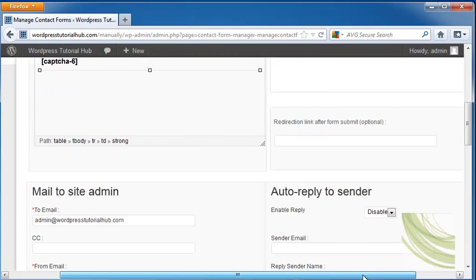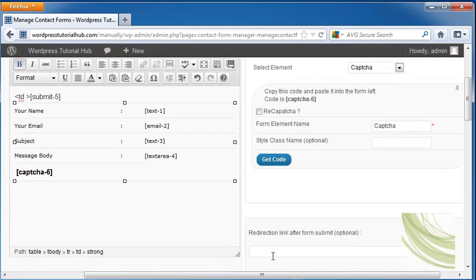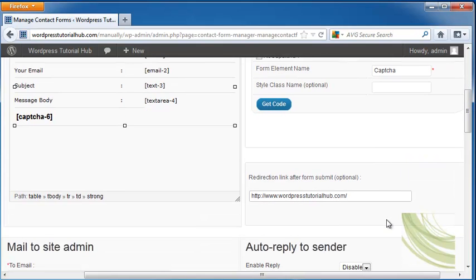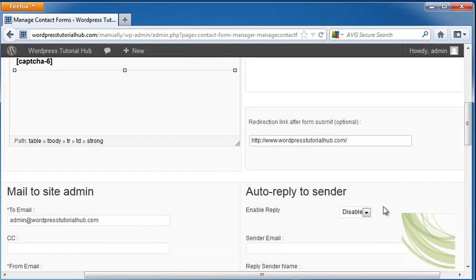And over here, it allows you to choose if you want a redirection link after they submit the form. So I'm going to just put that I want them to go right back to WordPress.tutorialhub.com's index page, and I can just put / and it will know that that means index, but you can send them to whichever page you want.